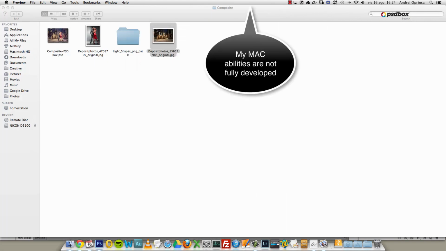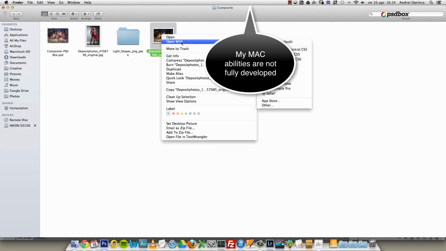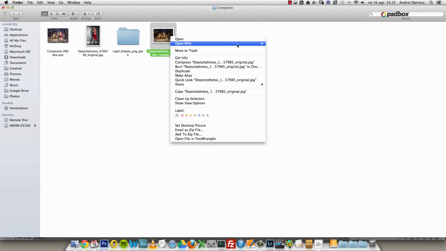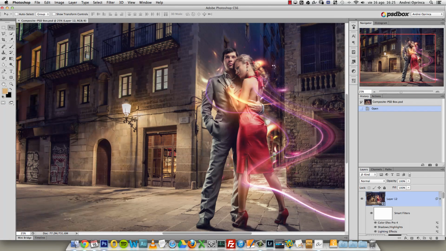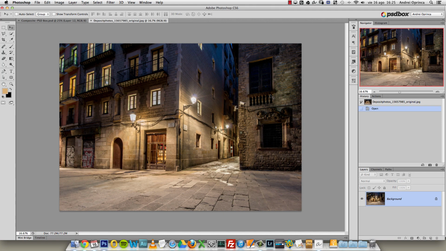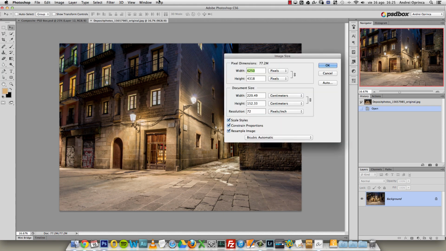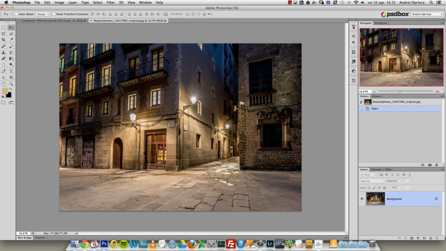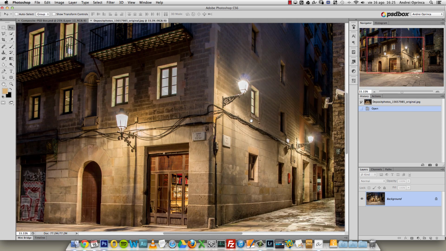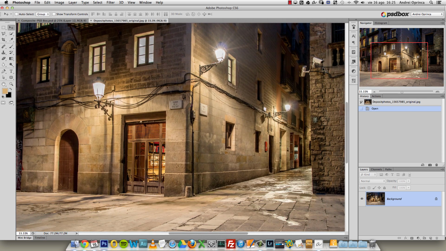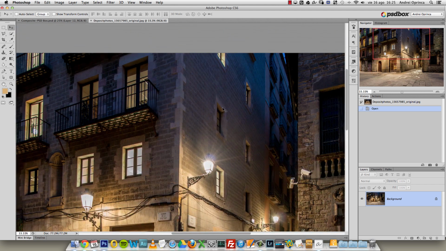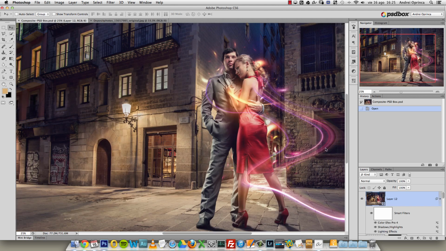I don't know what I did. Open with Photoshop CS6. Okay, so this is the image. You can see it's quite big. It's 6,000 pixels. I'll make it smaller, although I should not make it smaller, because then I used the clone stamp tool to get rid of all these details, all these cables, this window over here. Let me show the original.